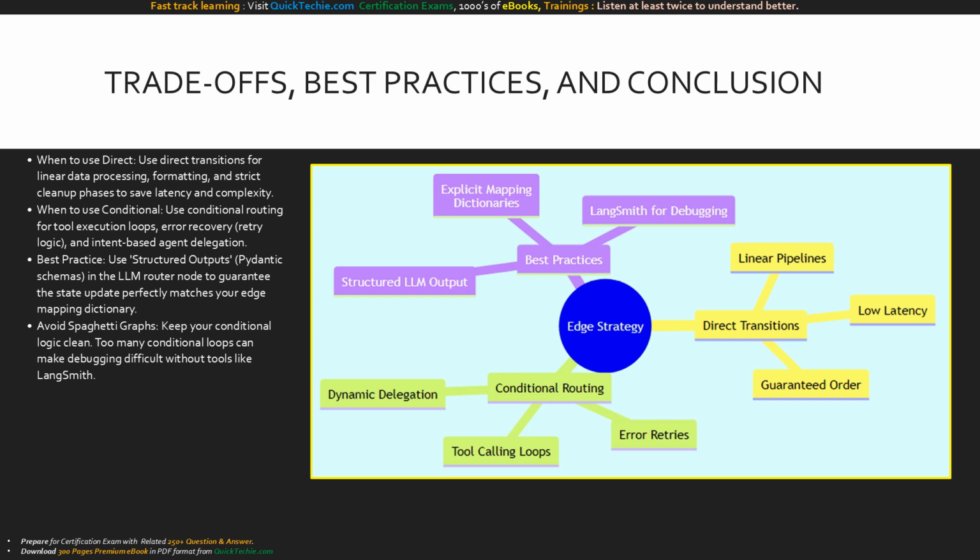Our final mind map summarizes your edge strategy. On the top right, direct transitions provide low latency and guaranteed order for linear pipelines. On the bottom right, conditional routing enables dynamic delegation, retries, and tool loops. On the left, our best practices remind us to always use structured LLM outputs and explicit mapping dictionaries to keep our stateful workflows robust and production-ready.